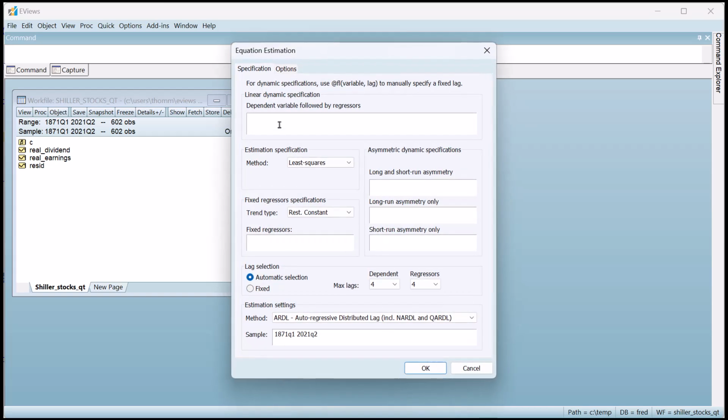We then type our dependent variable followed by the regressor. Next, we change the method to quantile and keep the quantile to estimate as 0.5. Since we're estimating a standard quantile model without asymmetries, we leave the asymmetric specifications empty. Following Cho, Kim, and Shin, we only include a constant, and then fix the model at 3 lags of the dependent variable and 1 lag of the regressor.